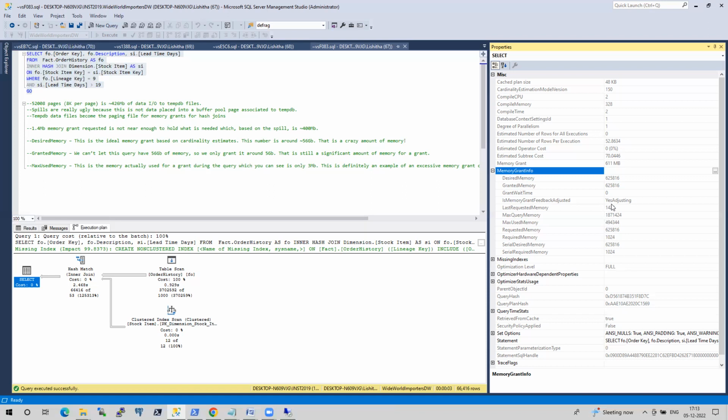So we have the hash match and all the operators. Hash match is nothing but it has to create the probe table. So all this work will be done internally inside the TempDB. So it has spilled down to TempDB, and it required 400 MB of space on the TempDB.